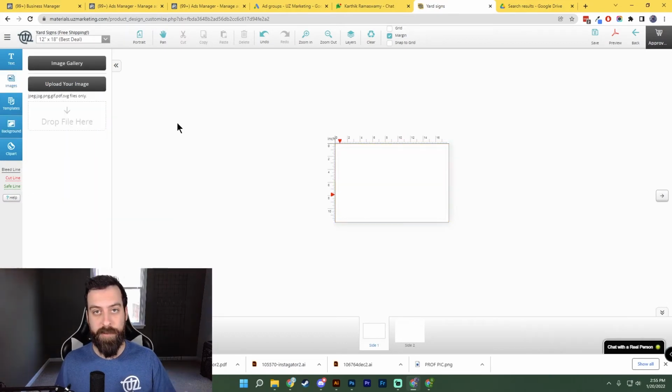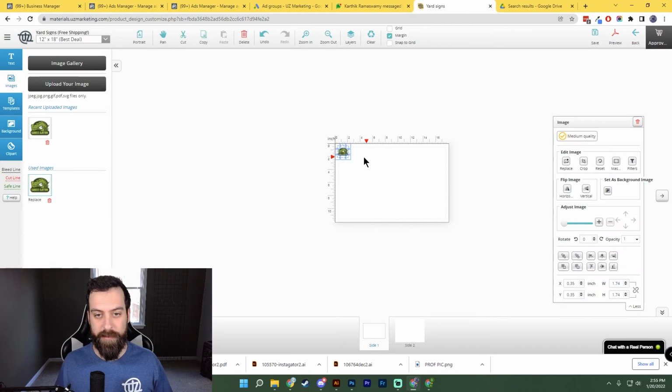Let's say you want to add your logo to the sign. Come over here and click Images, upload your image, select your image file. Hopefully it's a JPEG, PNG, or PDF. Click to use the image, and then here you can drag the corners again to scale the image up.